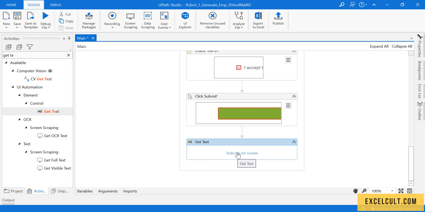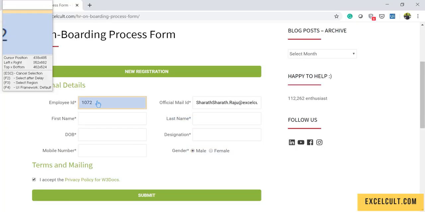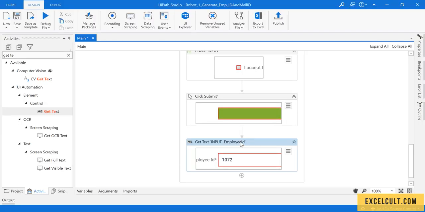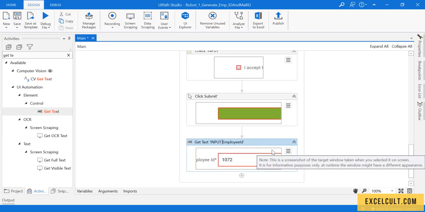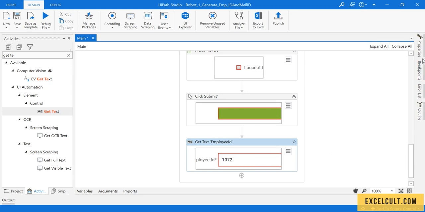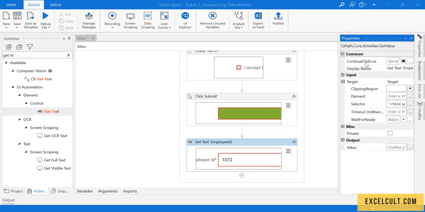We have to click on Indicate on Screen and indicate that particular element. We are done with that. I'm just editing this name, and if I look at the properties of it, it's the same here and in the target also, but in the output we have a value that enables you to store the text from the specified UI element in a variable.